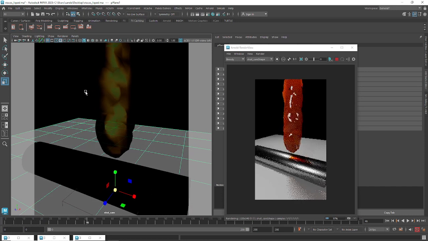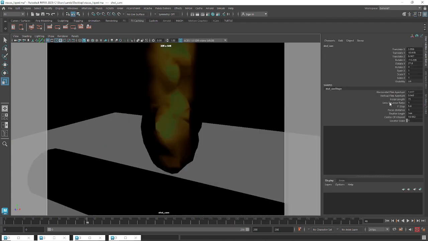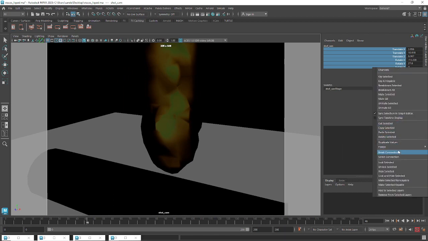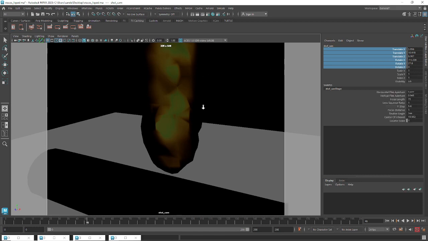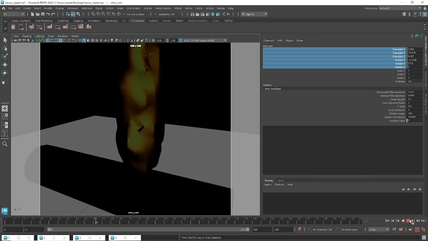Probably this is my camera. I'll select the camera and lock it. Just lock the translates and rotates. Box selected. Lock the camera. Okay. So let me play this a bit.